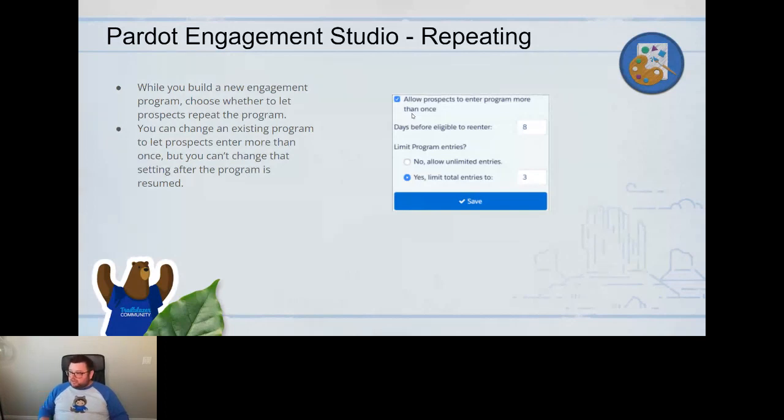So if you check the box that says allow prospects to enter more than once, you can then set the number of days before eligibility to re-enter. The minimum number of days is 1. You can't set 0. So you have to set a minimum of 1 day to re-enter, and you can either let them re-enter a bunch of times in perpetuity, or you can say, okay, I only want them to be able to re-enter 3 times. After the 3rd time that they've been through this, they don't need to receive these emails again. It's too redundant. It doesn't matter.